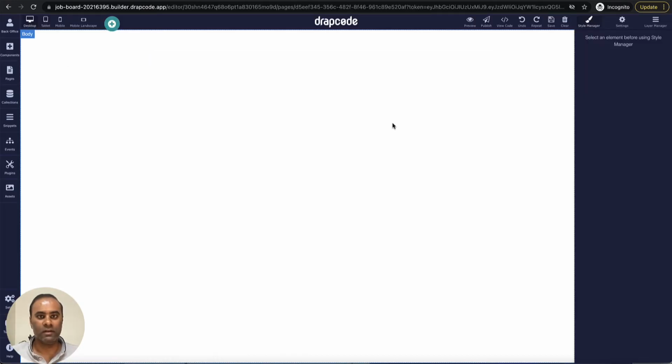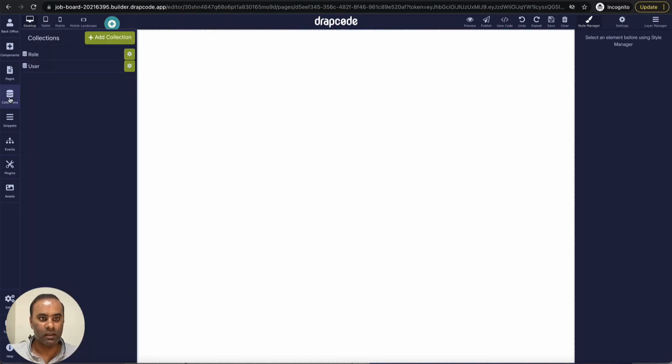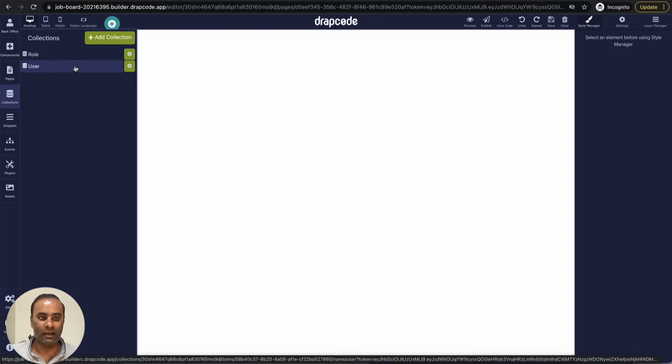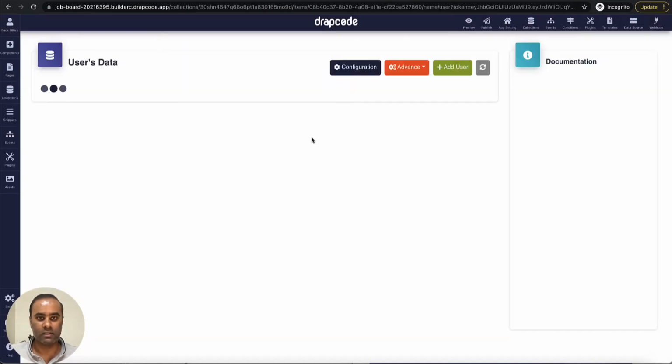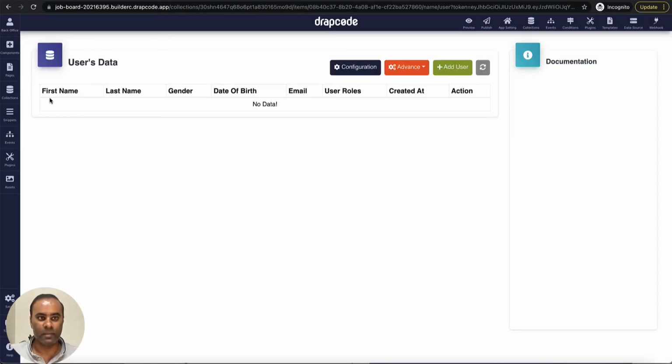The very first thing we need whenever we start a project is to define the collections, like what all collections we need and what all attributes are going to be in each collection. So I'll go to my collections. First of all, I'll enhance the user collection so as to get the data of a job seeker or applicant. By default, it has first name, last name, gender, date of birth. These all came as part of onboarding where we took some basic fields, but now let's add more.